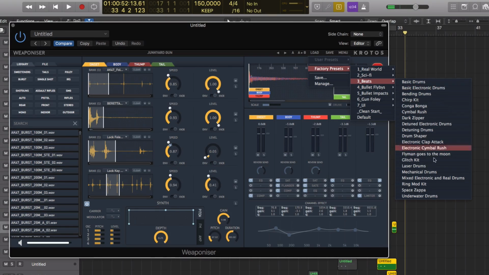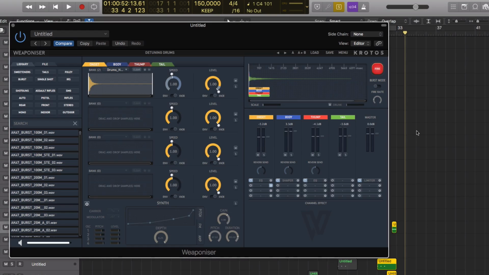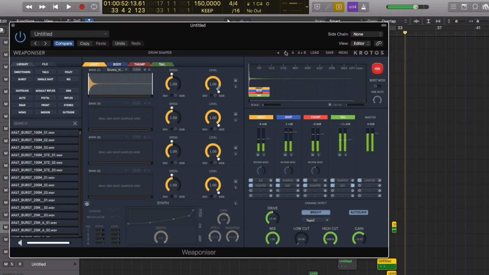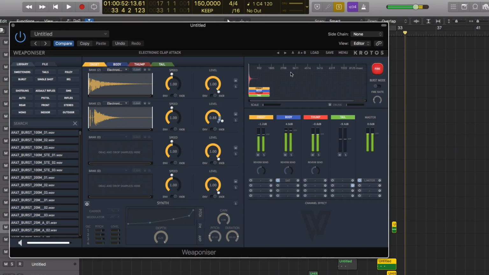We have a beat section, so various different drum sounds in here. It's demonstrating its versatility, and of course it's intended for weapon sound design and special effects. But it can create some really cool drum sounds as well.